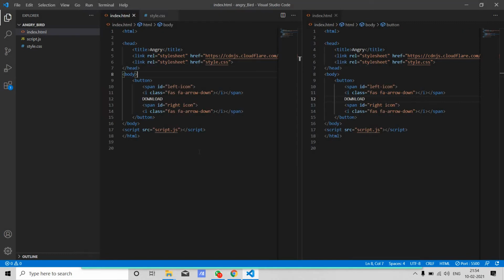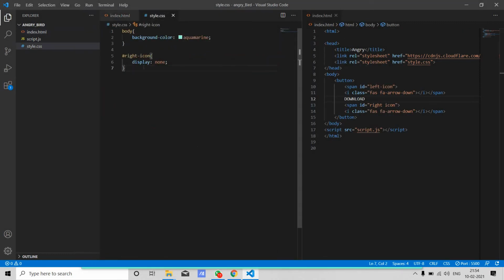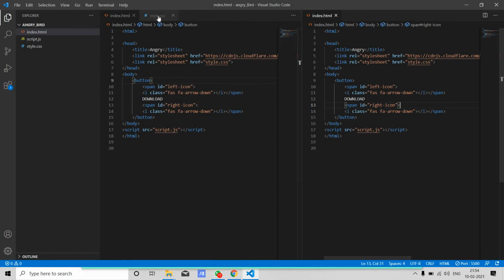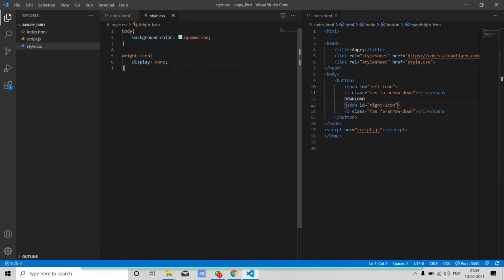It's still not hidden. I think display right icon, right. Oh sorry, there I have to write right icon. Okay, right icon, yeah, the right arrow is hidden. Okay, so till now it's perfectly fine.